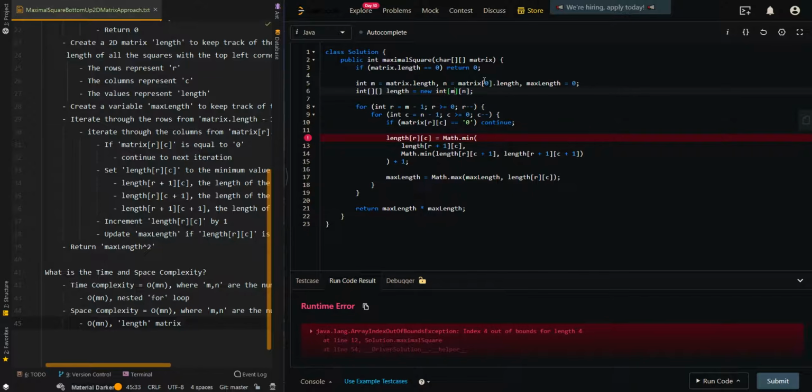Oh, we need to make it m plus 1 and n plus 1, because when our square is out of bounds, the default value will be equal to 0. So we can just set it to m plus 1, n plus 1.